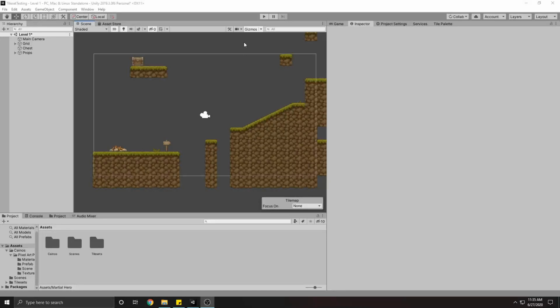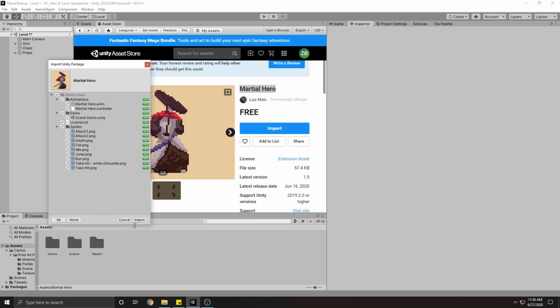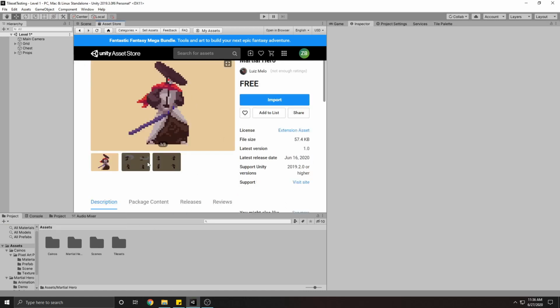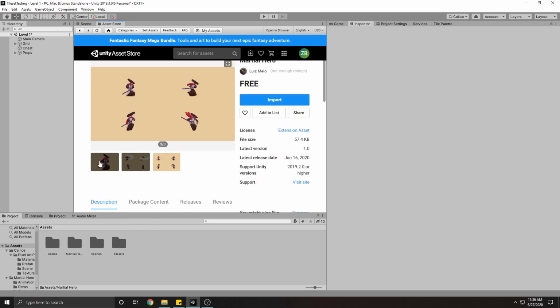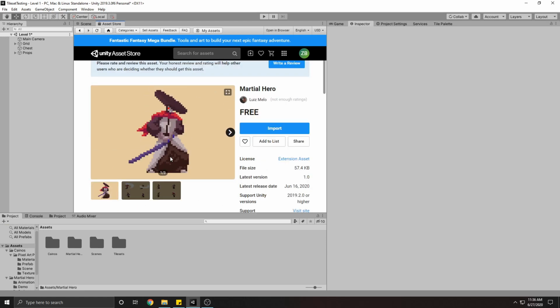Before we get started, we're going to want some art to represent our character in the scene. Go ahead and head over to the asset store. Search for Martial Hero, download and import this character. You'll see that this character also has some animations associated with him. For this tutorial, we're only going to use his static image, but I'll do a tutorial on how to animate him later on.